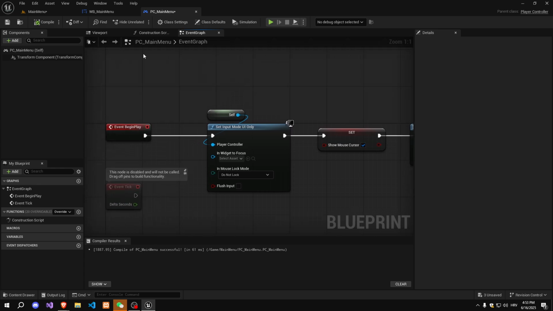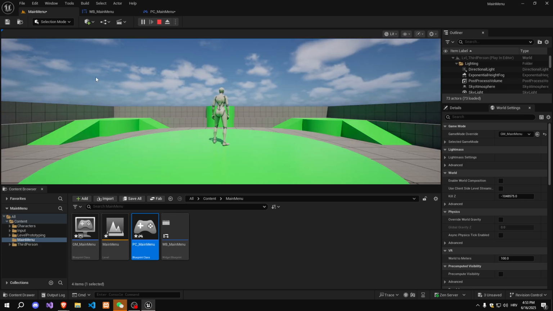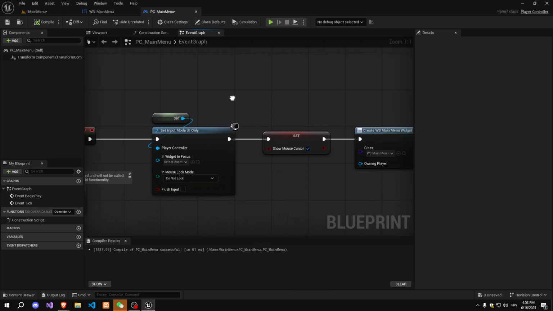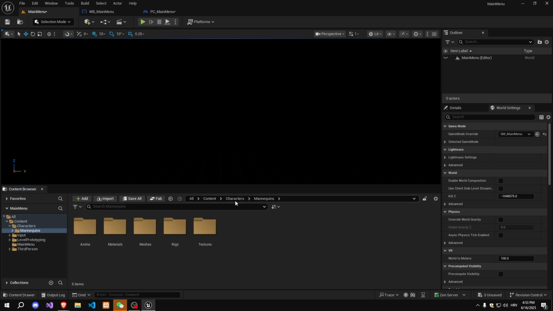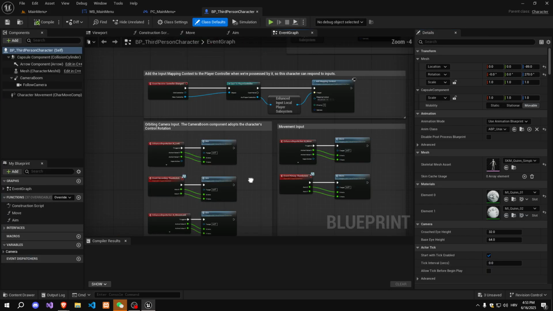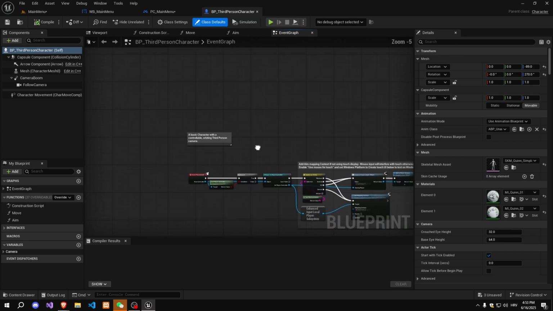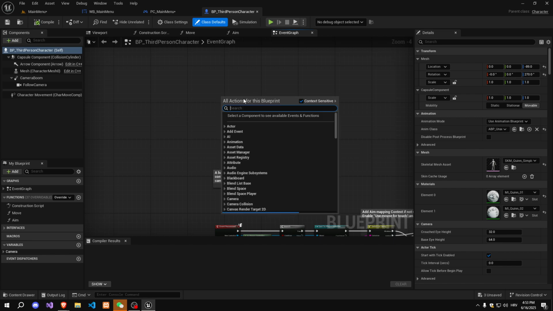And this will work, but we will have a small problem, and you will see. So we have our main menu now, but if we press play, we have a mouse, and now we cannot move because we set it to UI only, and we set show mouse cursor. So we need to change this. How are we gonna fix that is, you probably have your player controller, but I'm in a template. So I will do it inside of my third-person character. But as I said, you probably have your own player controller if you have your own game. Here I don't have my player controller, so I will just go with the third-person character and do the logic in the character, but I suggest you do it in the player controller.